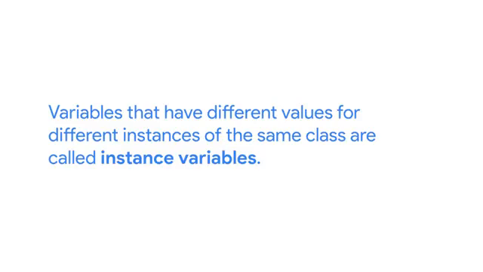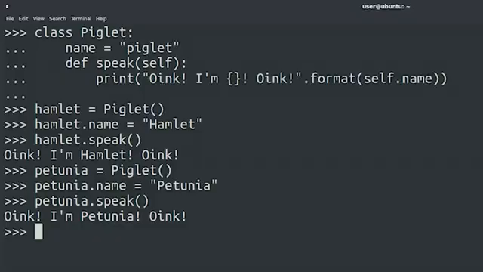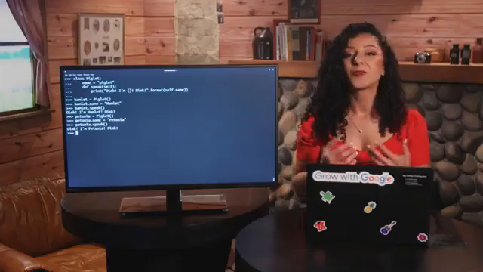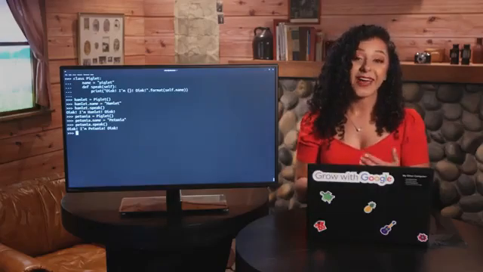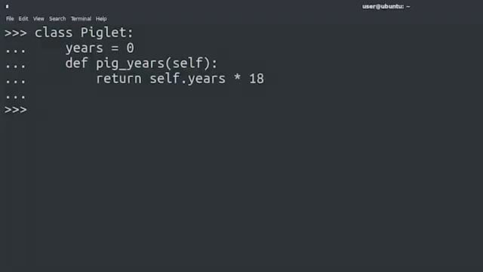Variables that have different values for different instances of the same class are called instance variables, just like the name variable in this example. Since methods are just functions that belong to a specific class, they can work as any other function, so they can receive more parameters and return values if needed. Let's check out what a method returning a value looks like.